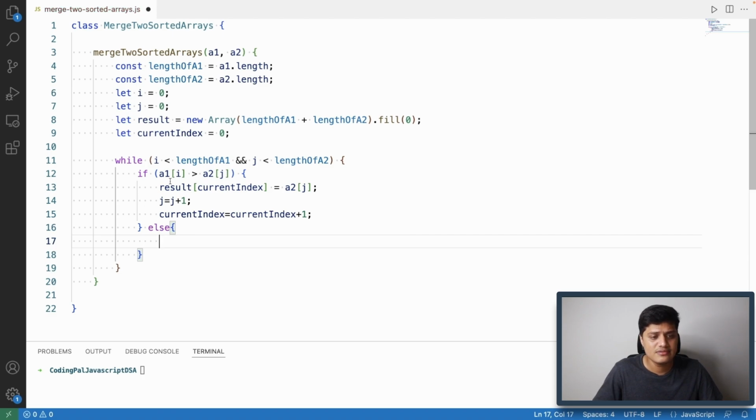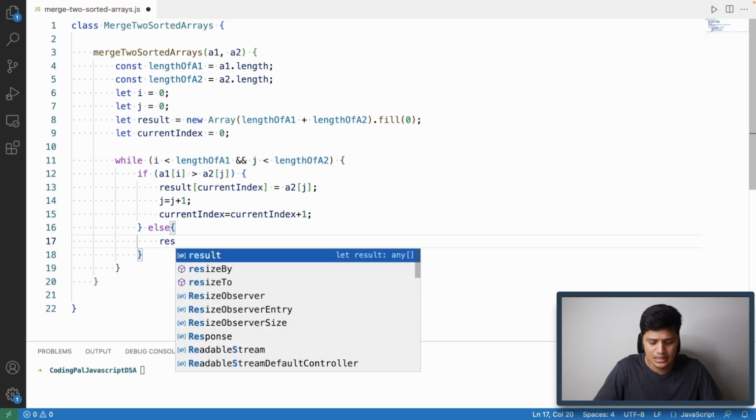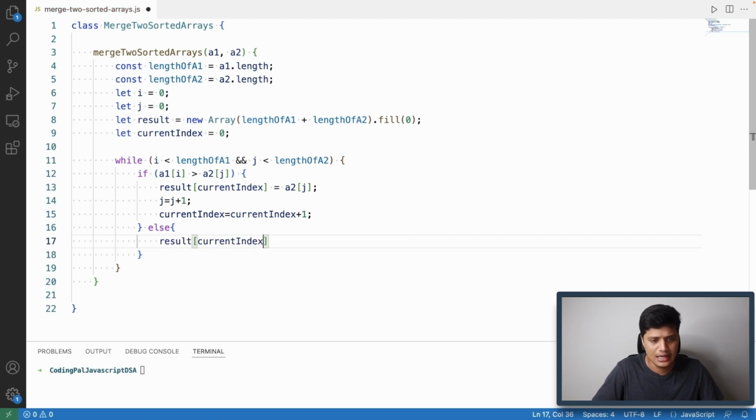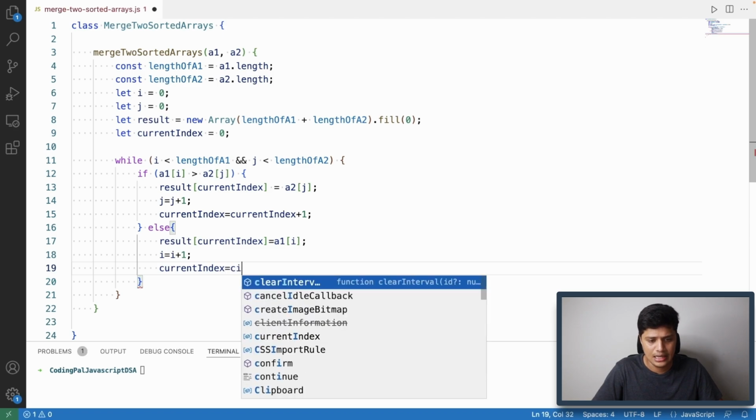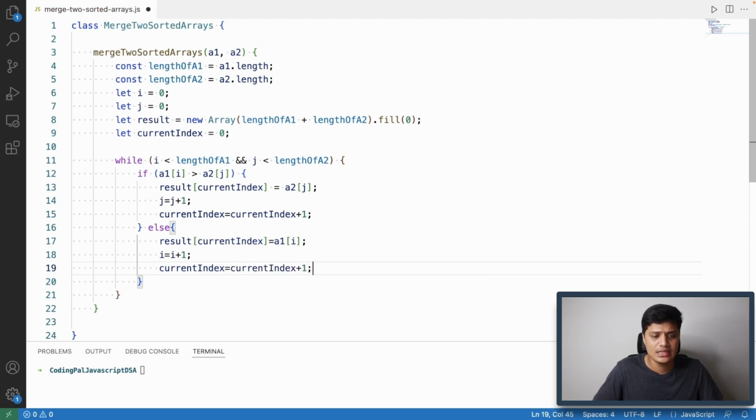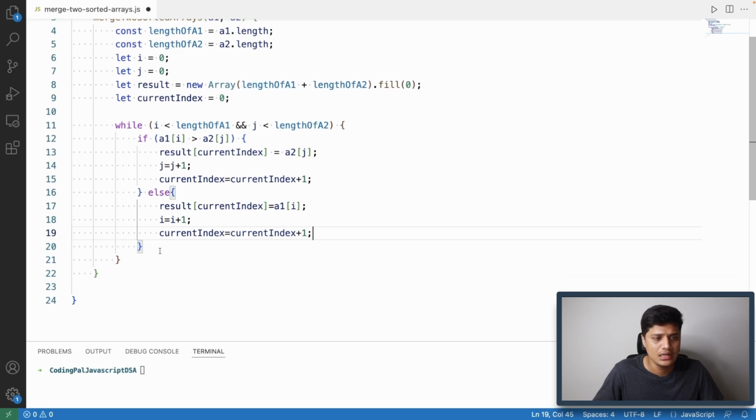If this is not the case, we will take the value from a1: result of current index equal to a1 of i. We have successfully picked the value from the ith index of a1 and put it into the result array. We should move on to the next element of a1, which can be done by incrementing i by i plus 1, and we will also increment current to current index plus 1, so that in the next comparison operation, the next index of the resulting array will get filled with the suitable value from either a1 or a2.